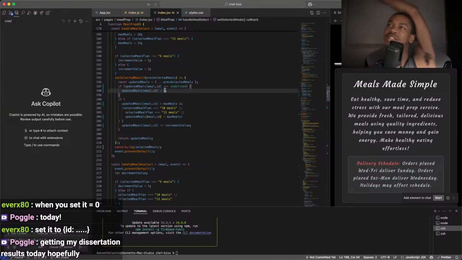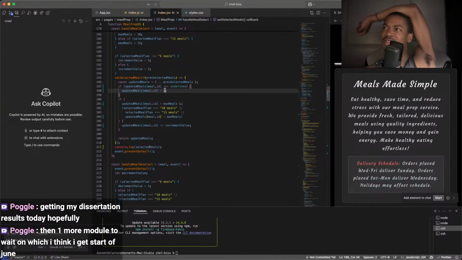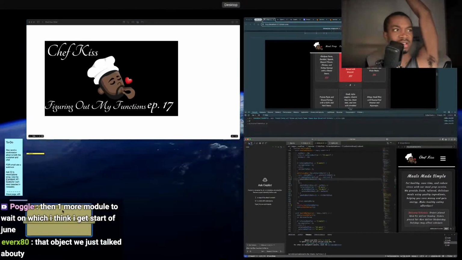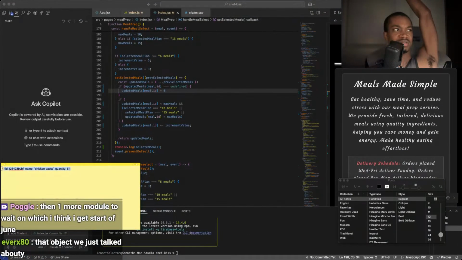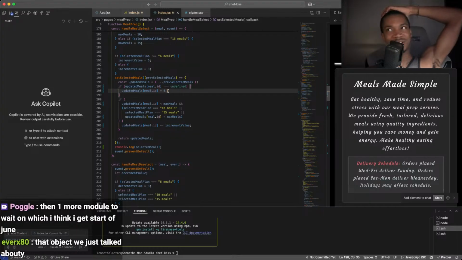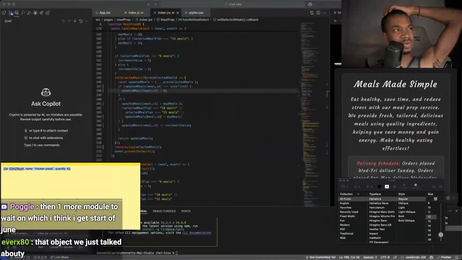But what you're saying is. Sorry, Poggle. I'm trying to figure this out. My bad. Hold up. So when I set it to 0, what do I set it to?